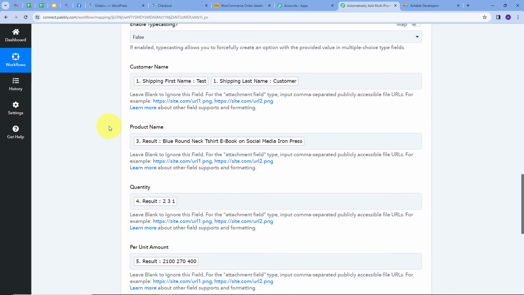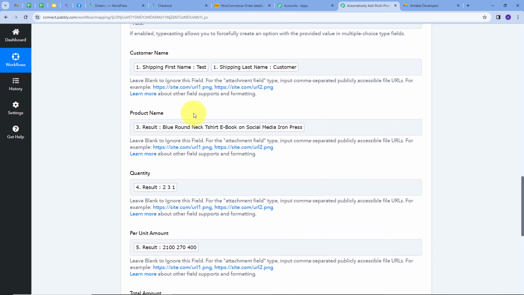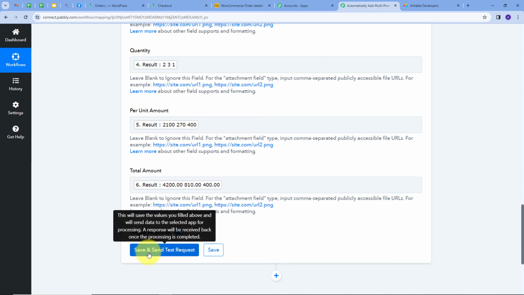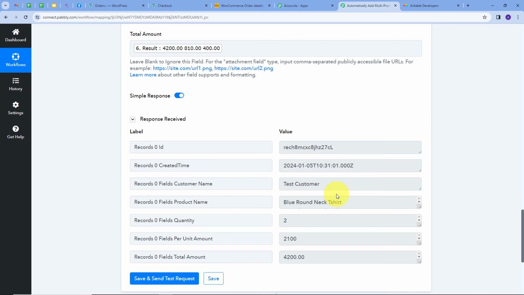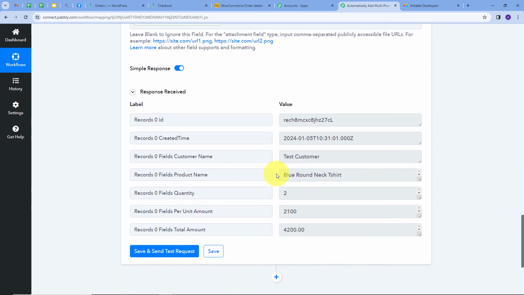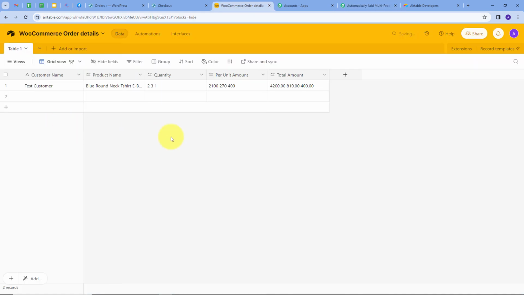And I have mapped all these details. So I'm going to click on save and send test request button. And here we have this response. So this is a positive response, and with this I have added all the details of my multi-product order that I got from WooCommerce store, and I have added these details automatically in my Airtable. Now to check this, I will go to Airtable, and here we can see that I have added this new row in my table, and I have added details of multi-product order that I got from WooCommerce in my Airtable.